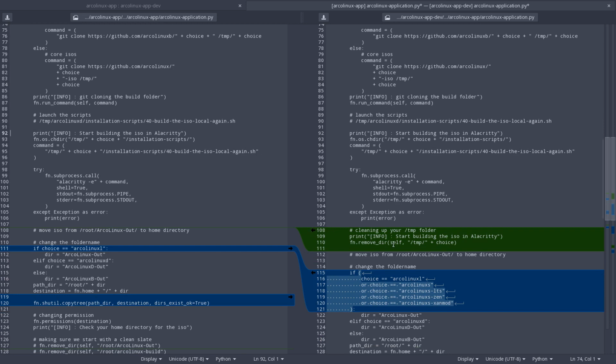Why do you say start building the ISO in Alacritty? And that's why we need meld, right? Afterwards, to go and read again the code, cleaning up your code. Cleaning up your TMP folder. That's enough. I can say temp plus choice or something, but it's okay.